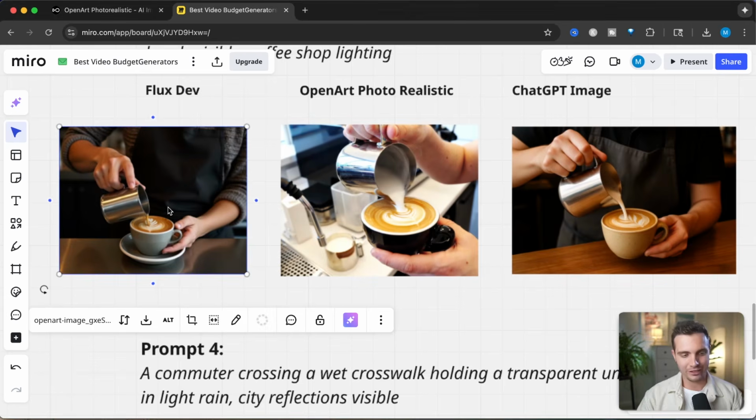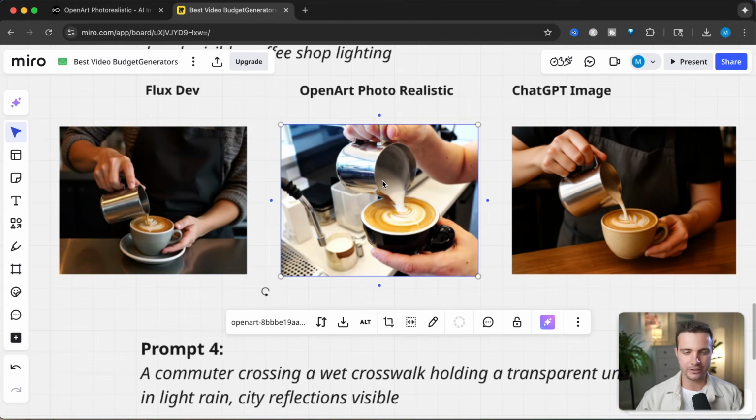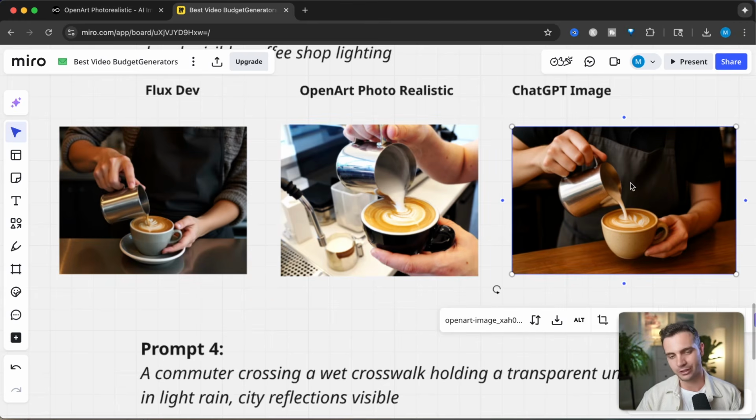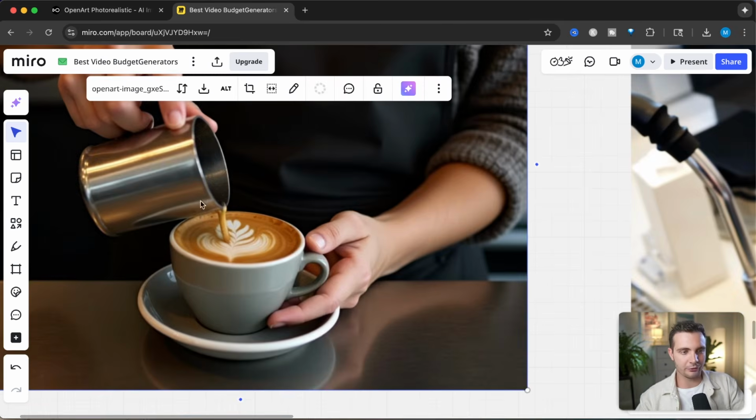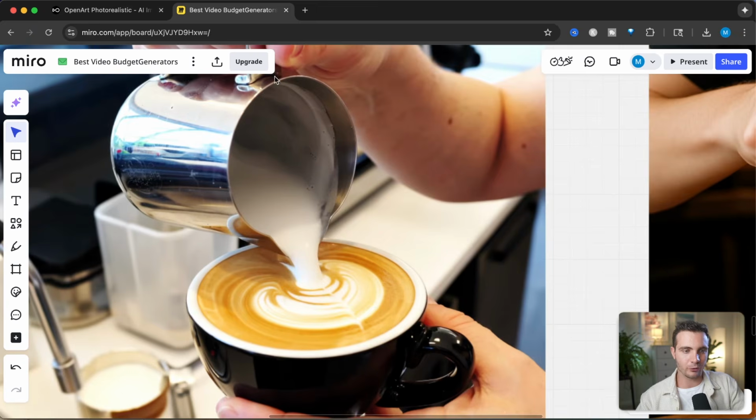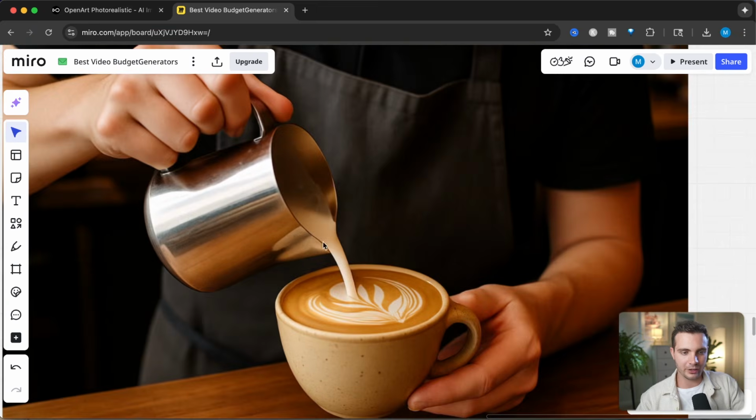Here are the different models compared to one another. We can see that Flux Dev looks the most cinematic and most spectacular, whereas OpenArt looks the most realistic and the most raw. So here I wouldn't be able to tell that this is AI, whereas on the right hand side it looks much more like AI, and then the left hand side it looks almost too staged to be a true image. For example, we don't even see any milk on the frother here, whereas here we can see the full milk on the frother, and I guess we have the milk here as well.